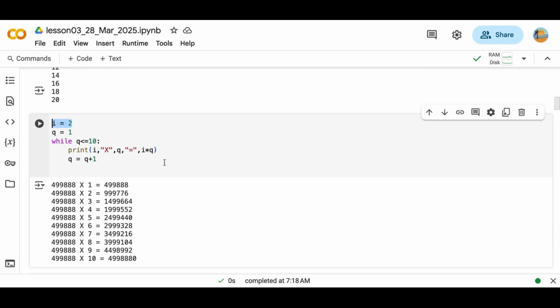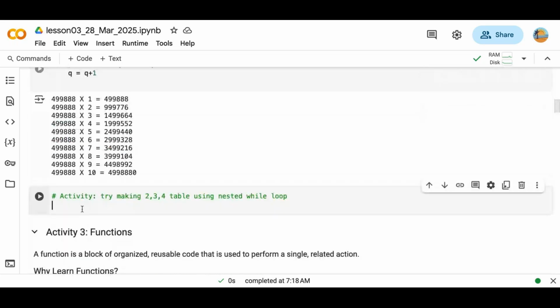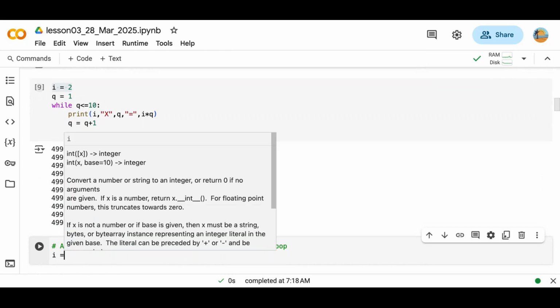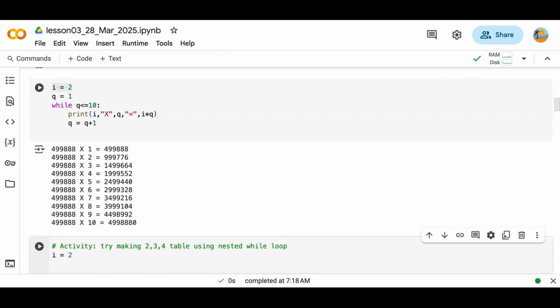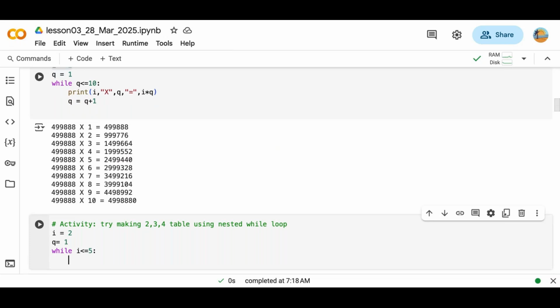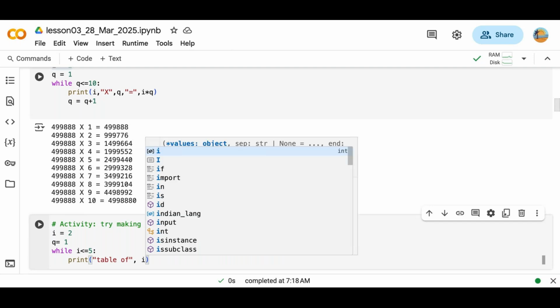So what we are going to do is, let's take the same variables here, I equal to 2 and q equal to 1. While first let's check for the I, I less than or equal to 5, I'm going to generate 2, 3, 4, 5 tables. Then let's have a print statement where it prints table of I. We'll have a caption like table of 2, table of 3, like this.